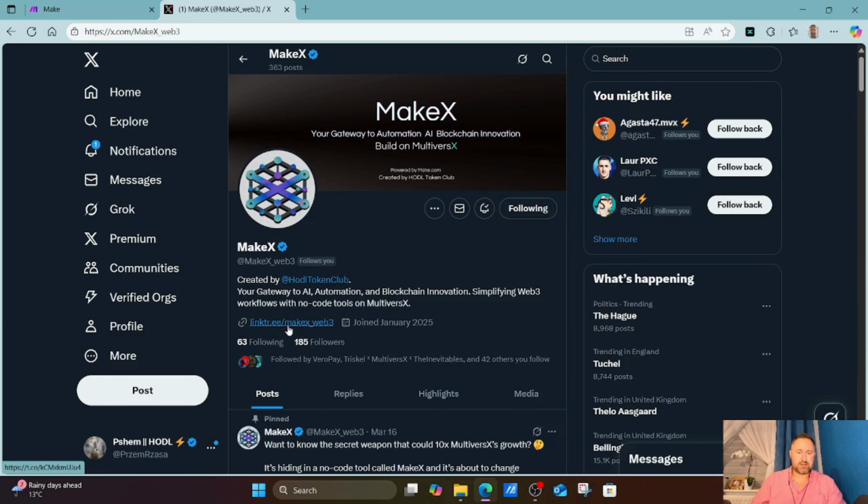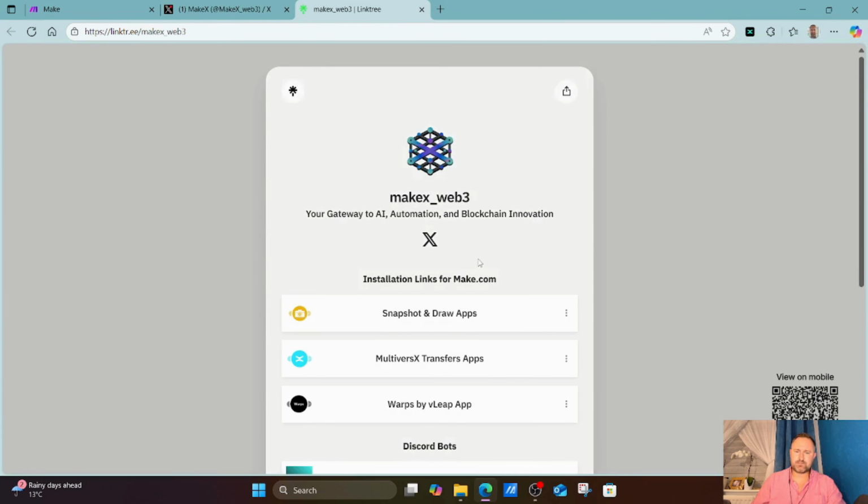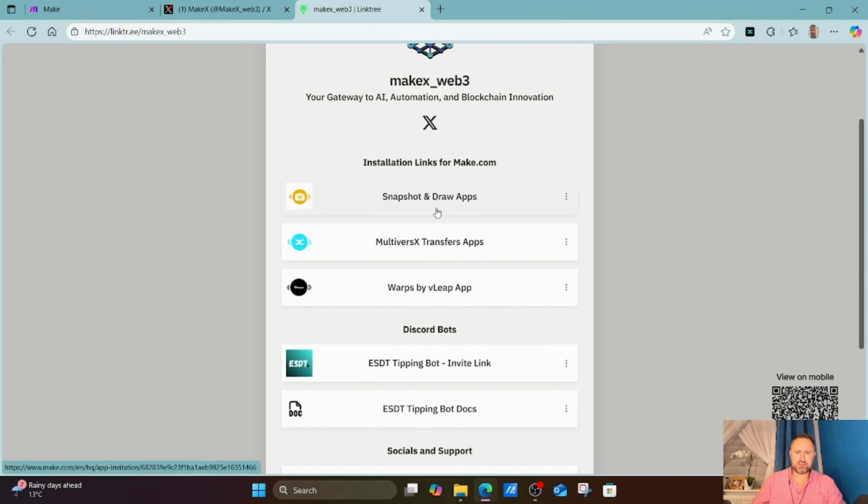And you have the link tree in here. Please click on it. You have a list of installation apps. So we've got 3 apps available right now: Snapshot and Draws, MultiversX Transfers, and Warps by VLib.